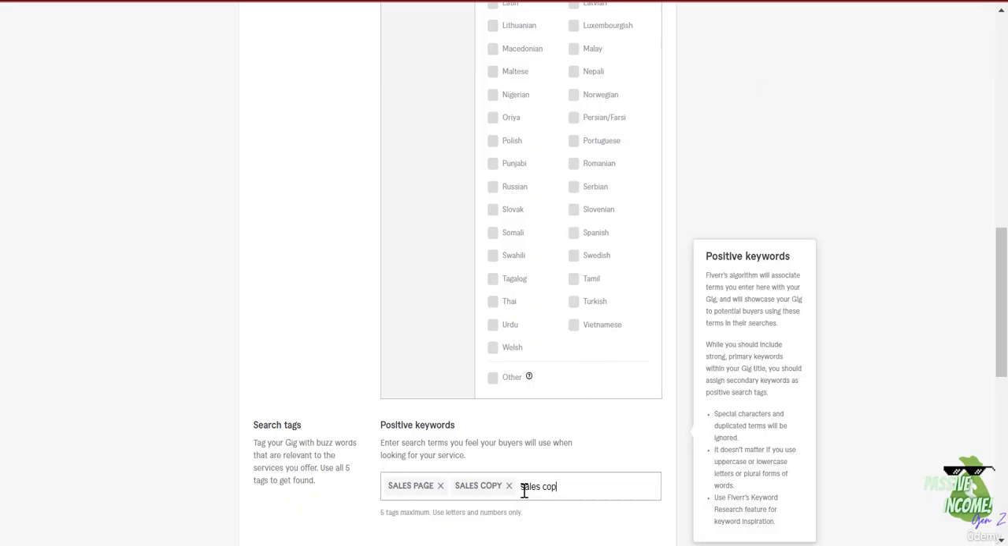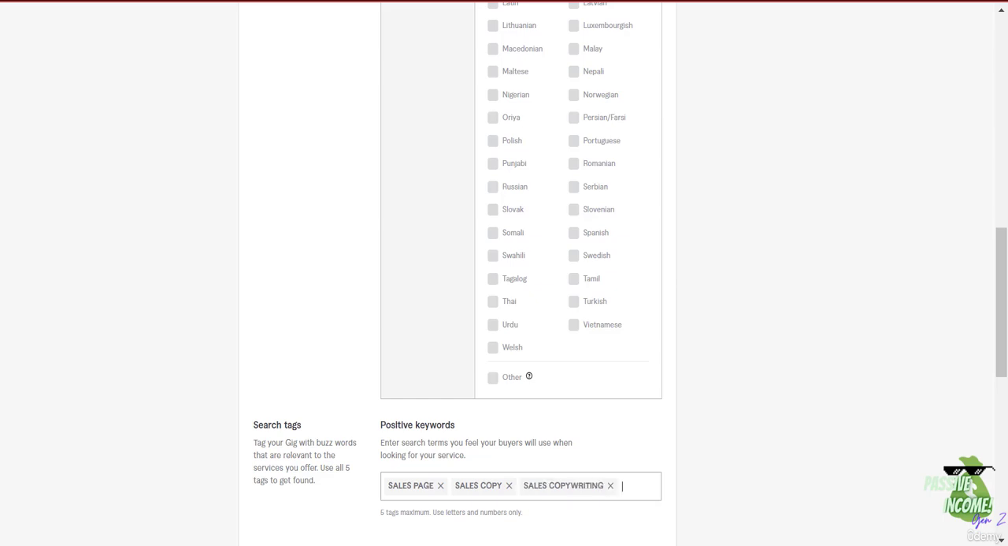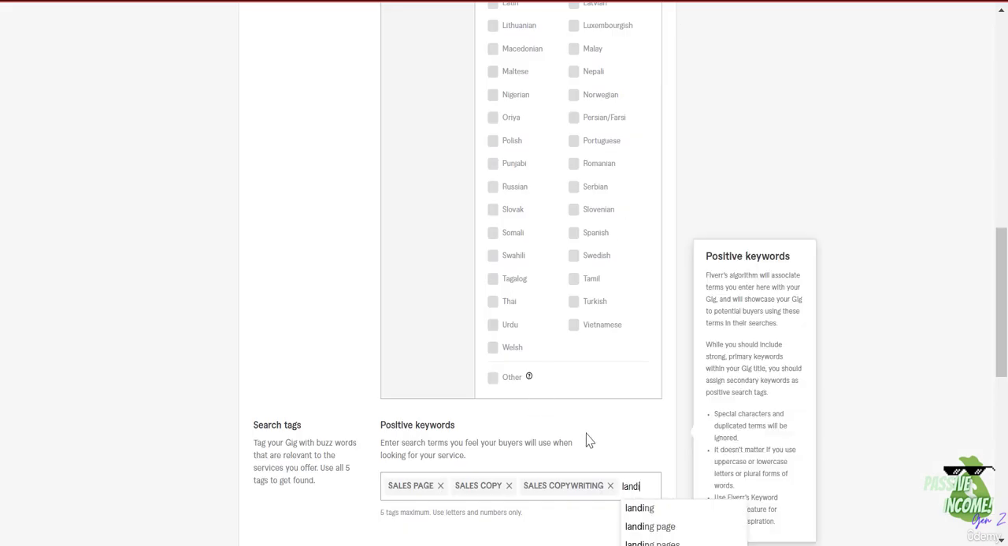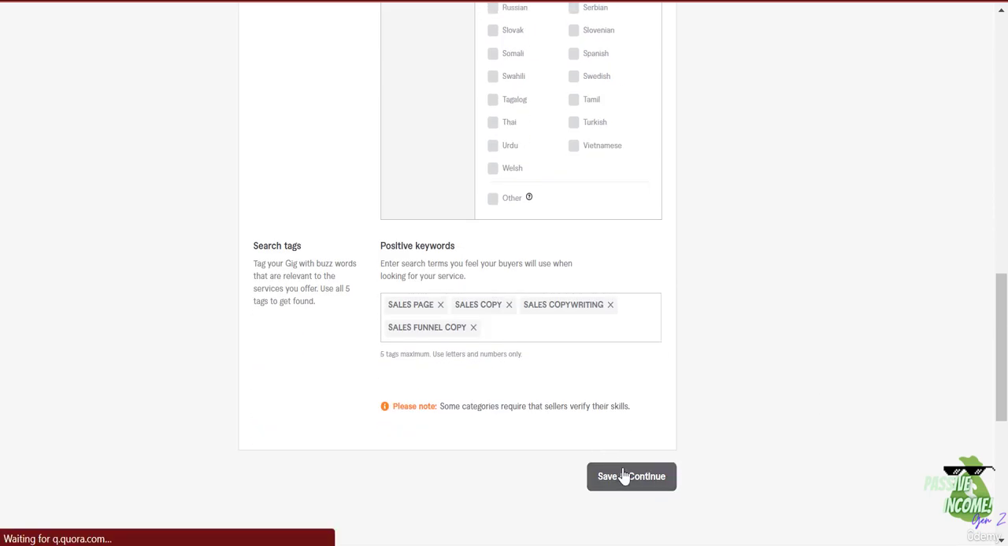Sales copy writing. What else? Landing page copy. Actually, instead of landing page, I'm going to say sales funnel copy. There you go. Save and continue.